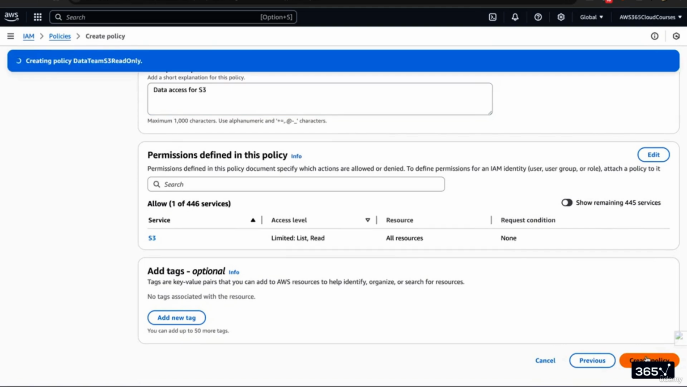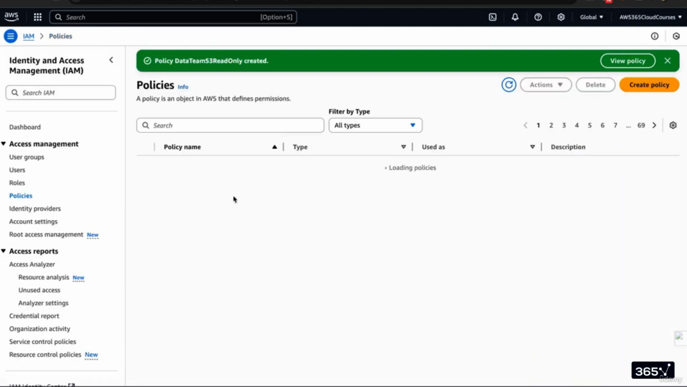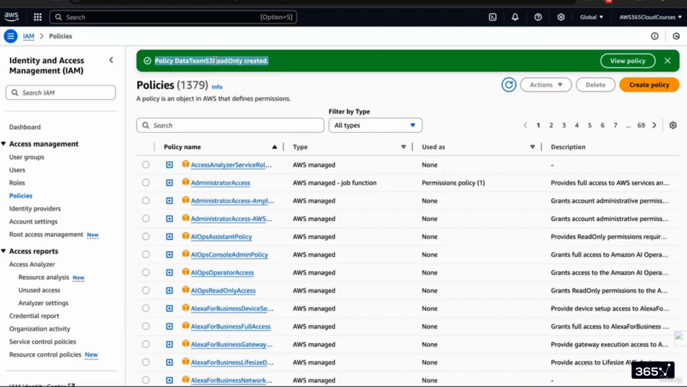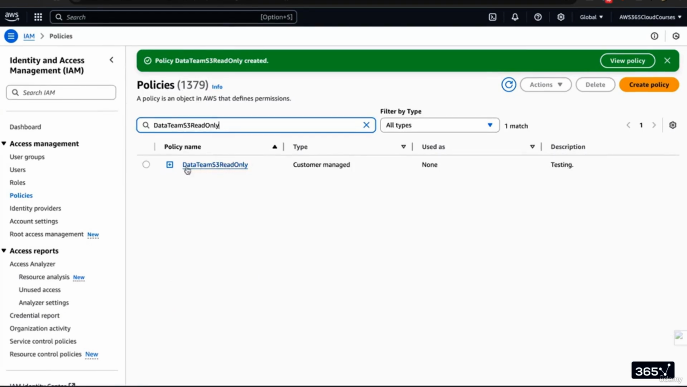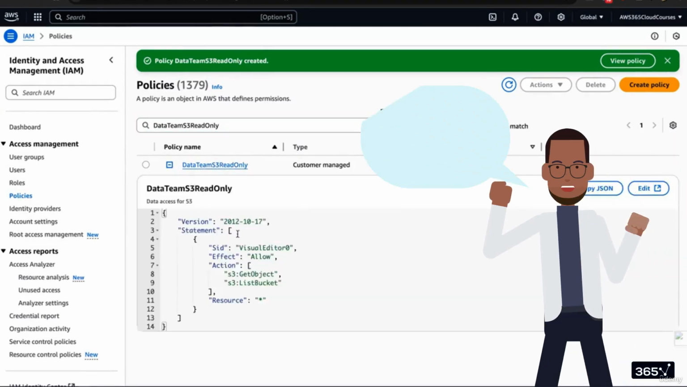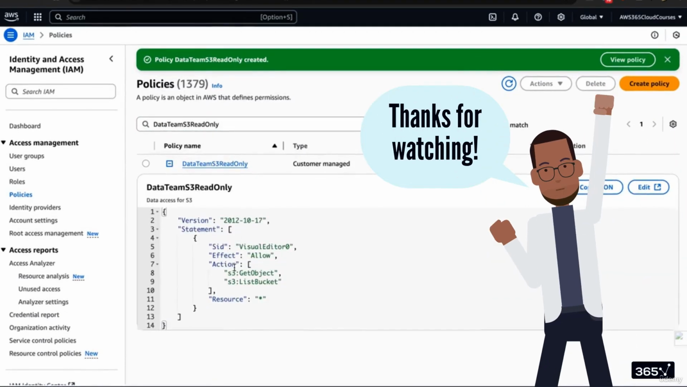Well done! You've now created a reusable read-only policy that allows users or roles to list and retrieve objects from any S3 bucket while still preventing modifications or uploads. In the next lesson, we'll explore how these policies translate into permissions, giving identities access control over services and actions. Thanks for watching, and I'll see you in the next lesson.